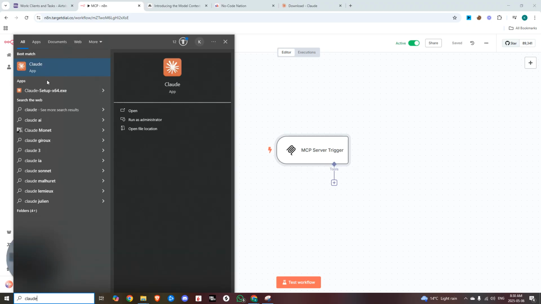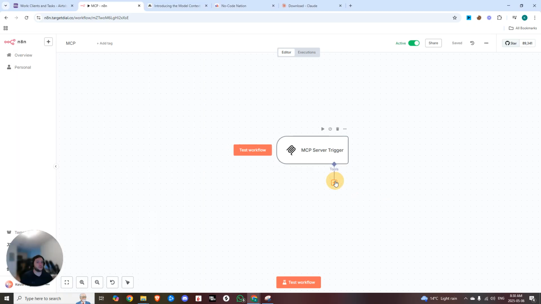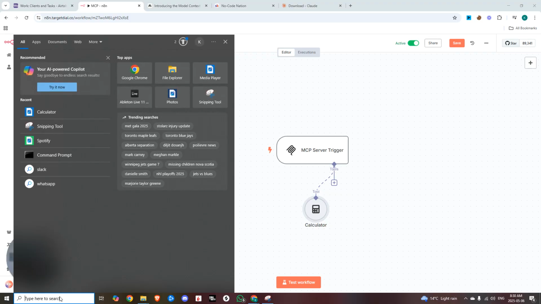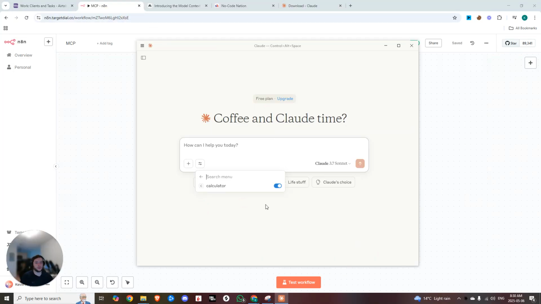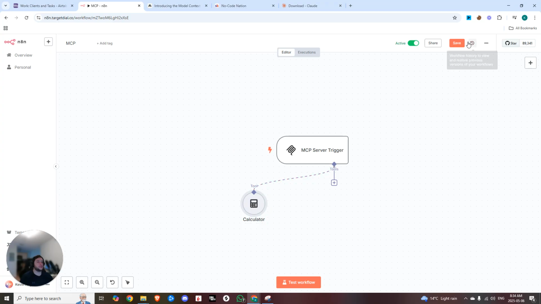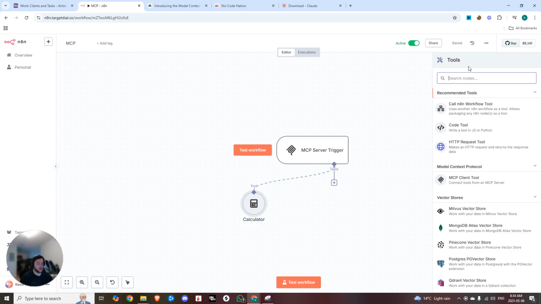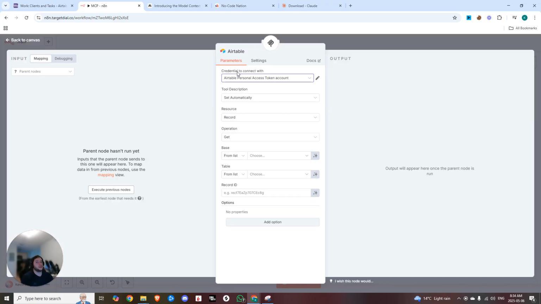So that way, when you do reopen your Claude, like let's say I were to add a calculator here, just as an example, and now we open up Claude. Had this not been active, we would not be able to see. If I click here, we can see we now have access to this calculator tool. All right, so now that you have your MCP connected, let's go ahead and add Airtable. So you will need to create that connection to Airtable. In my case, I've already done it.